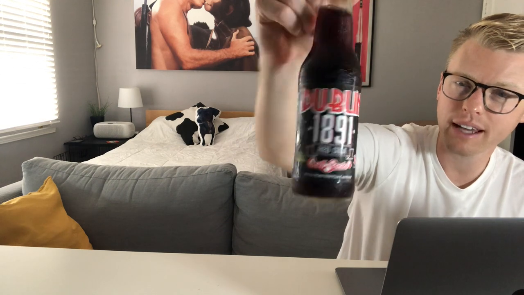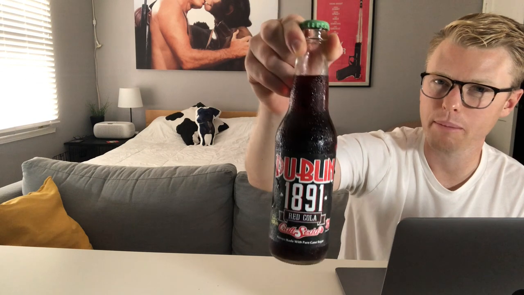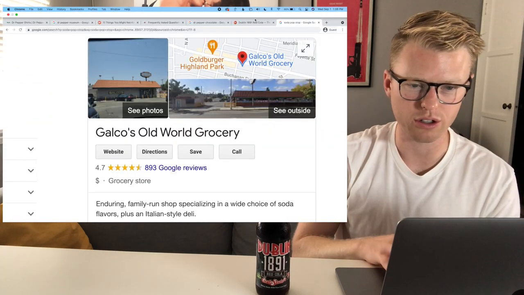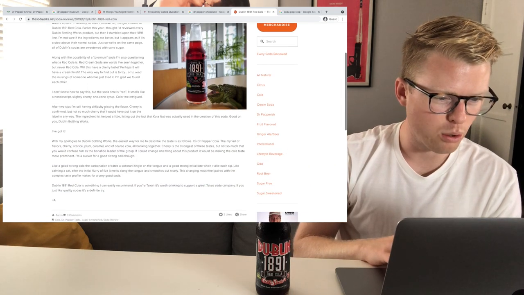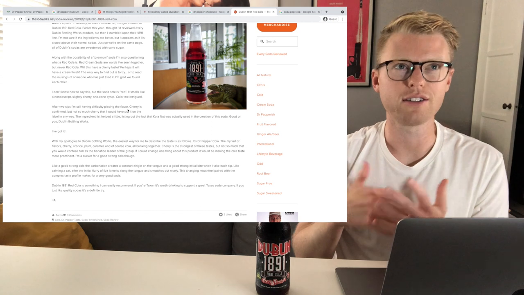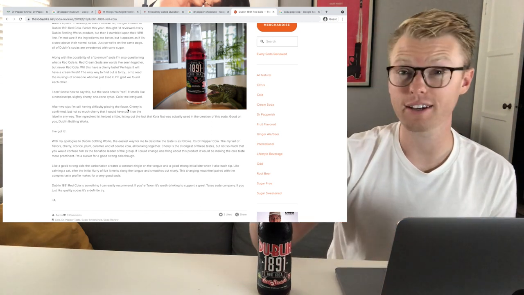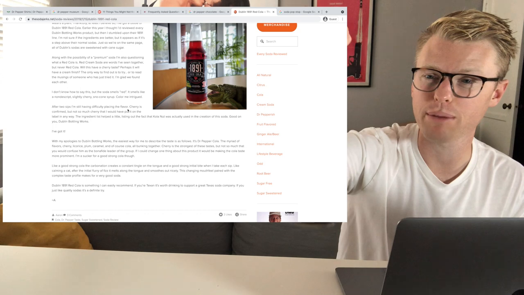So he told me that this is basically Dublin Dr Pepper. It's called Dublin 1891 Red Cola. And I'm not convinced that it's actually the original Dublin Dr Pepper. It tastes Dr Peppery to me, but not quite. In fact, the soda jerk here, who I actually interviewed in an episode previously, calls it more of a Dr Pepper Cola, which I agree with. It's really good. Definitely give this a try if you can find it.